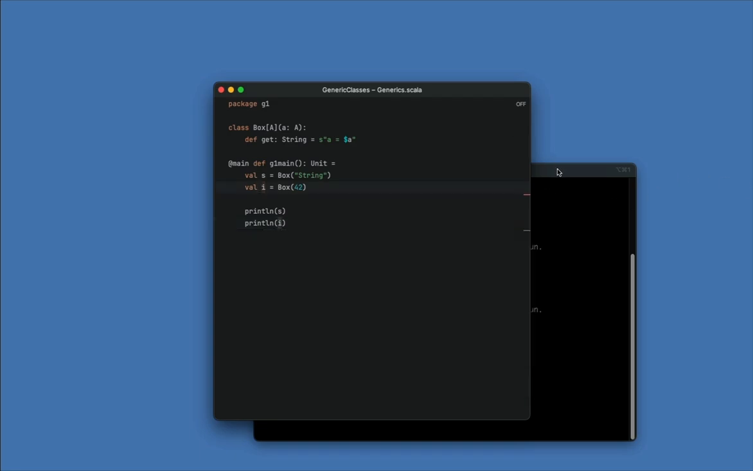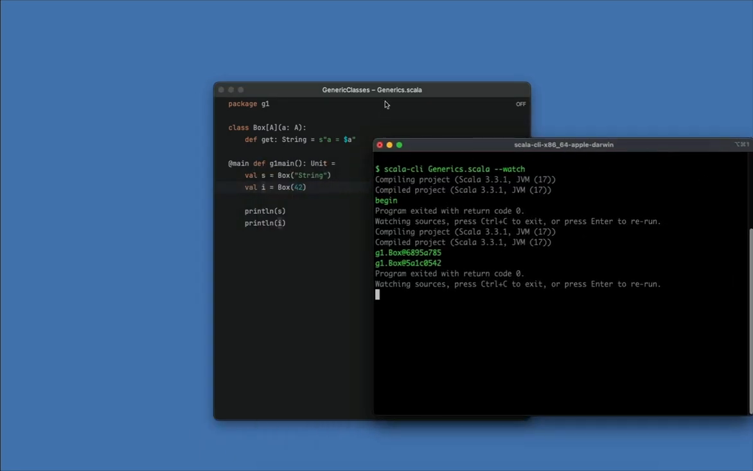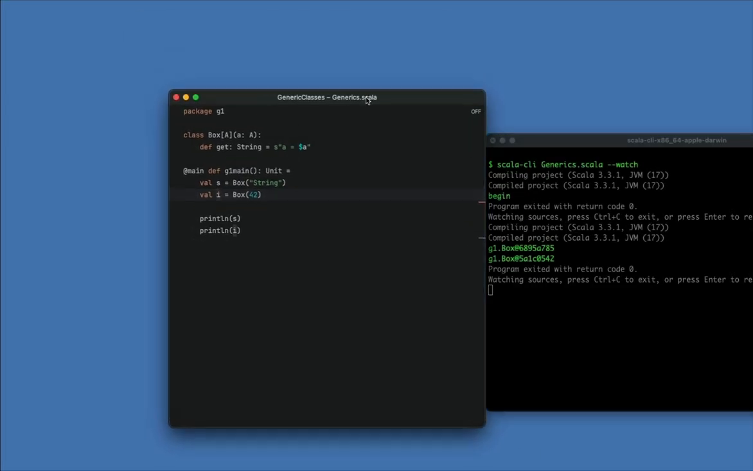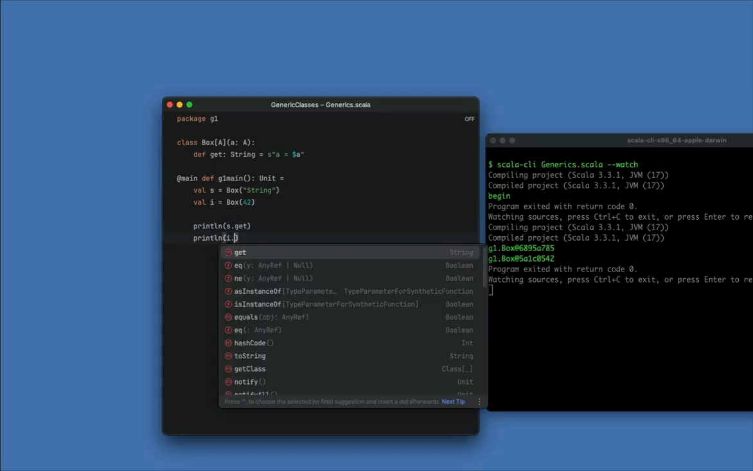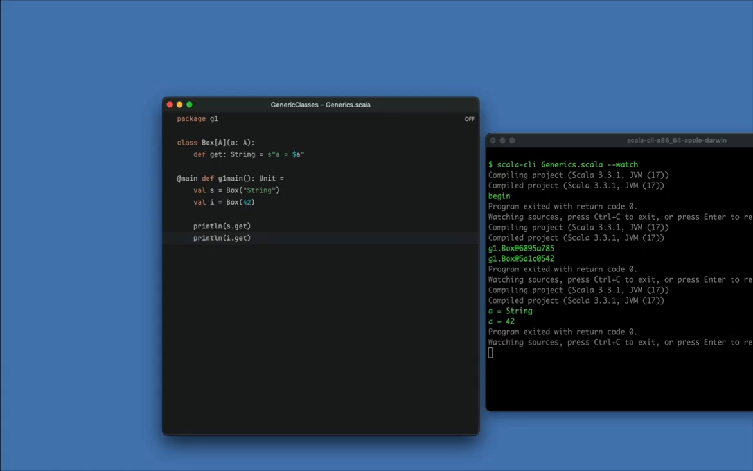And save that. And I have the compiler running over here. And let me move things around just a bit more like that. And what I'm doing wrong here is instead of calling s, I want to call s.get. And then I want to call i.get right there. And there we go. So that has the results right there that I was looking for.